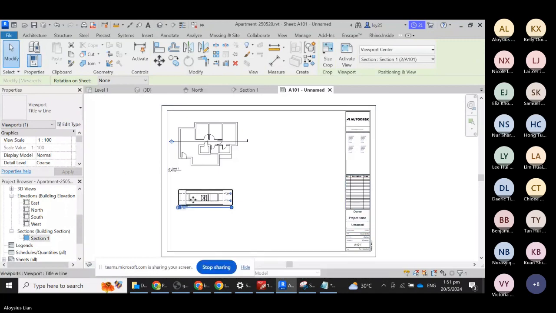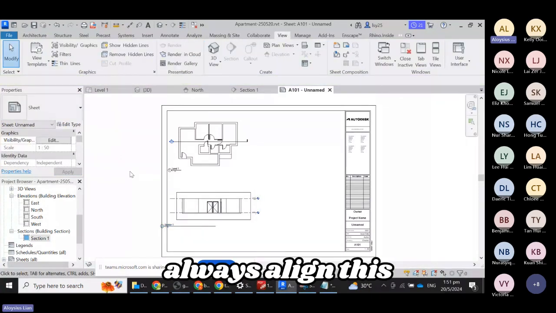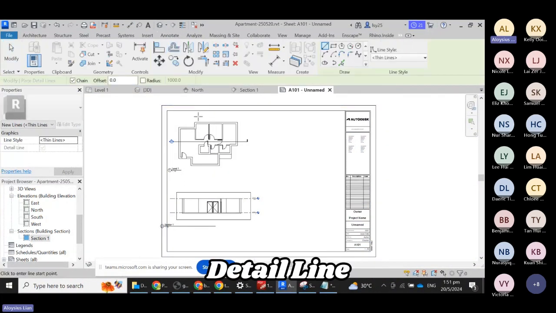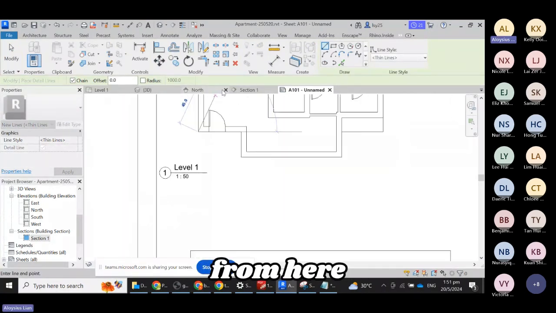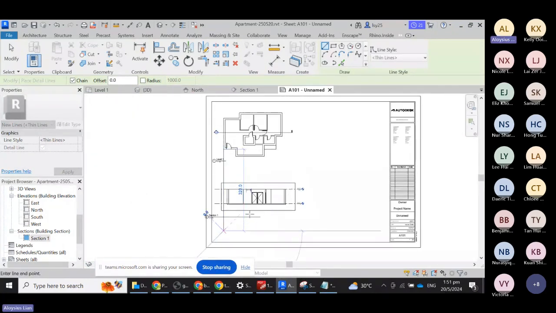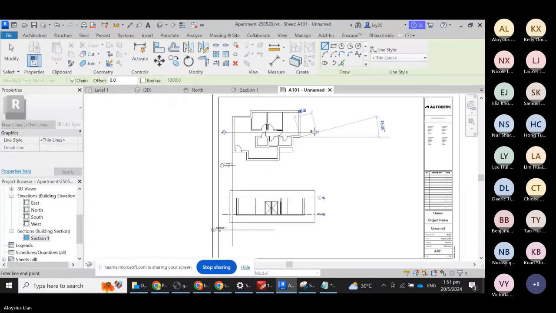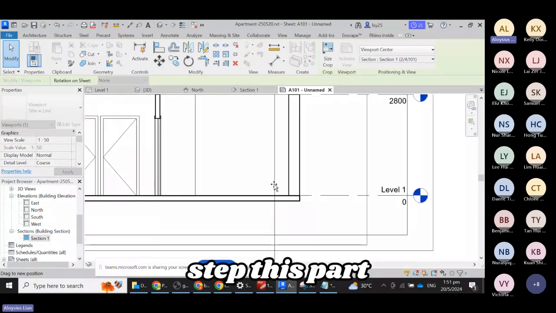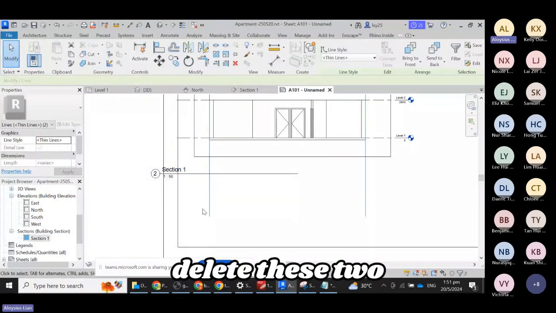Select the section, make sure that it's 1:50 scale. And you can always align this accordingly. Go to annotate, detail line, and draw a reference line. From here downwards. Similarly for here and downwards. And now you can drag and snap this part to here. Now you can delete these two reference lines.